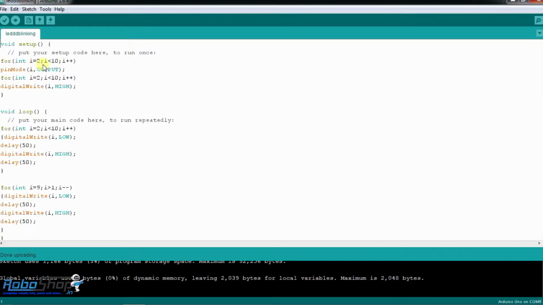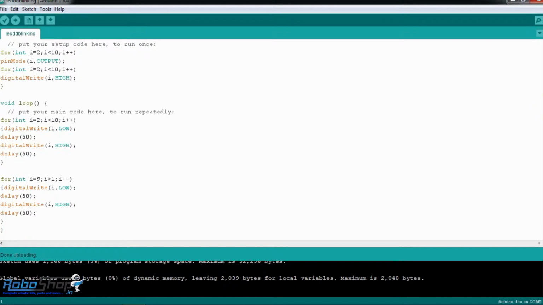Then again I use a for loop to make all the LEDs high, that means to turn off all the LEDs initially. After that, inside the void loop function, I am using a new for loop again from 2 to 10. digitalWrite i comma low means my LED will get on for 50 milliseconds, then the same LED will get off. In this way, all 8 LEDs will get on one by one.